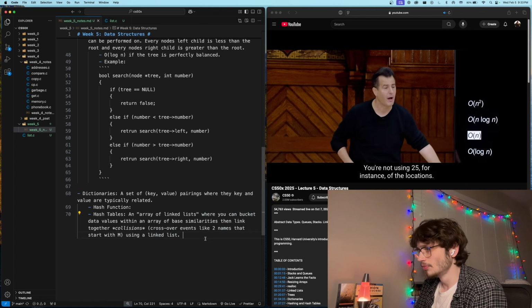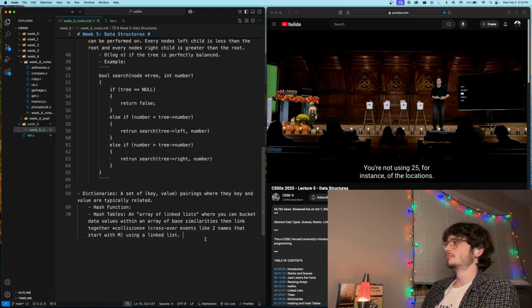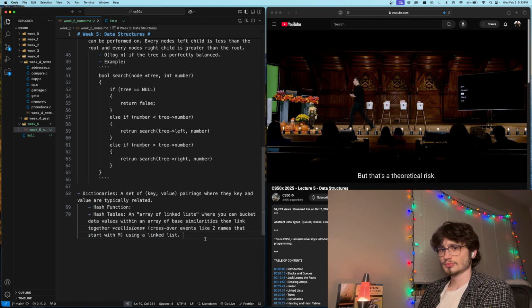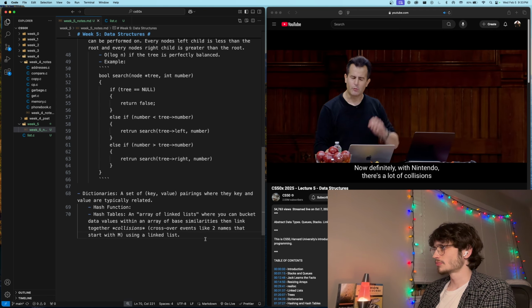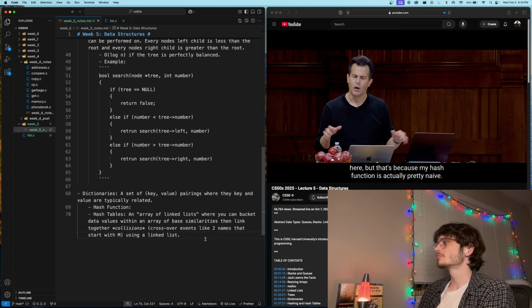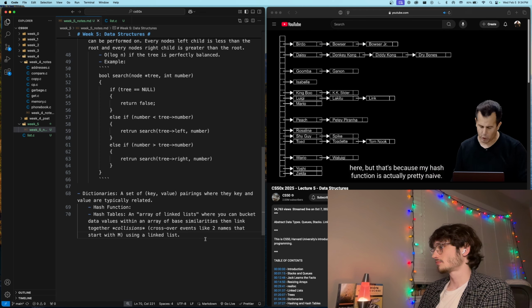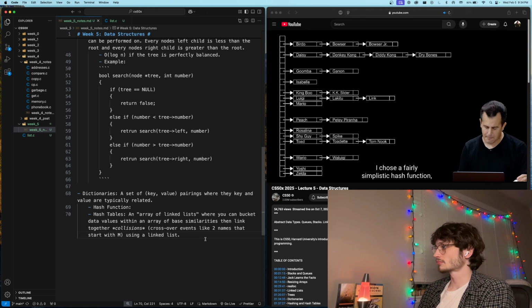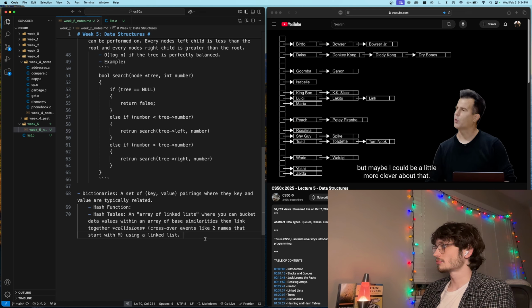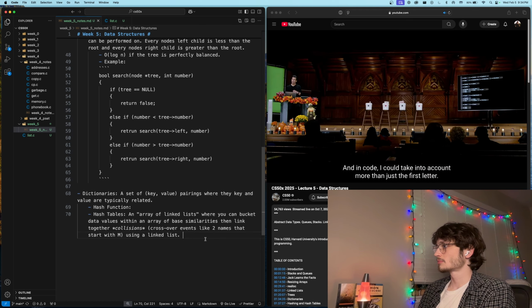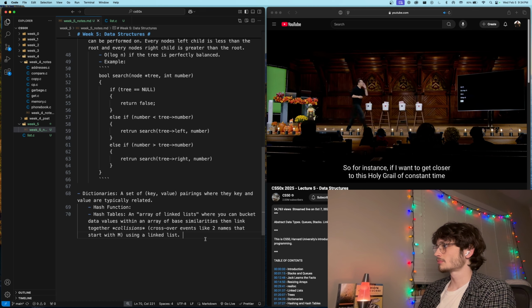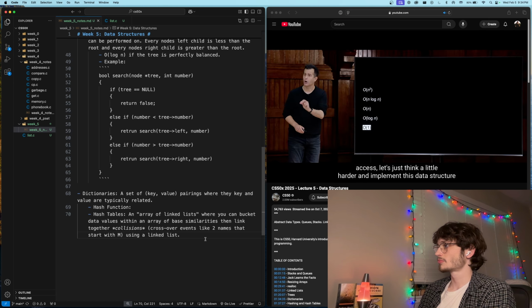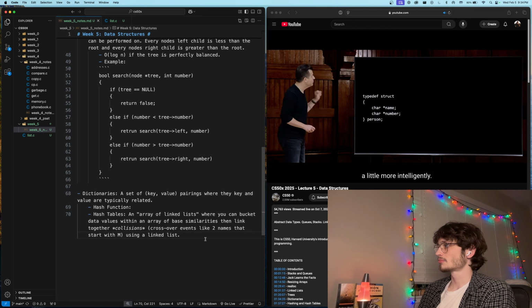You're not using 25, for instance, of the locations. But that's sort of a theoretical risk. Is that really going to happen in practice? Now, definitely with Nintendo, there's a lot of collisions here. But that's because my hash function is actually pretty naive. I chose a fairly simplistic hash function, but maybe I could be a little more clever about that. And in code, I could take into account more than just the first letter. So for instance, if I want to get closer to this holy grail of constant time access, let's just think a little harder and implement this data structure a little more intelligently.